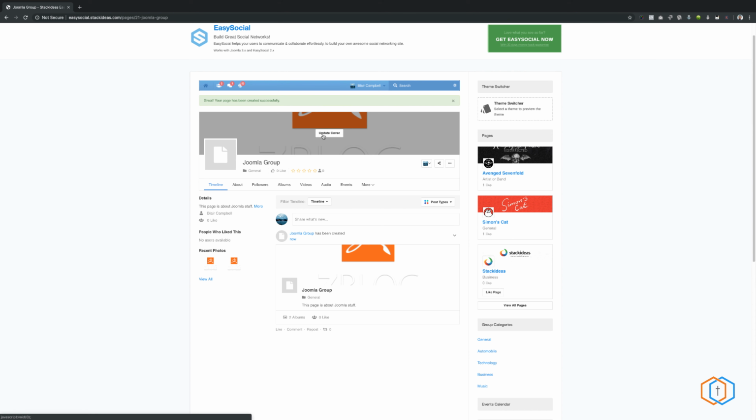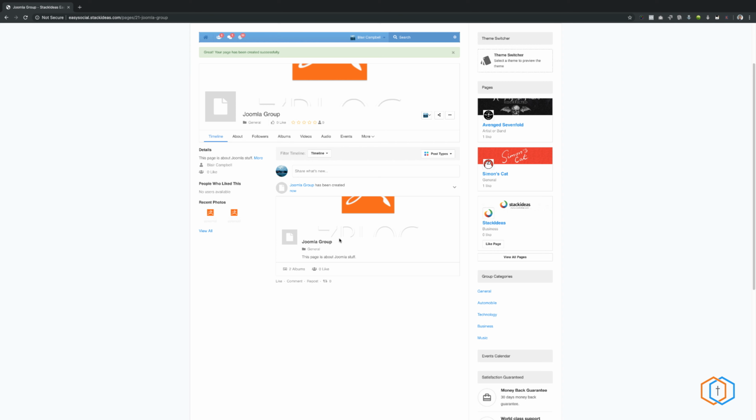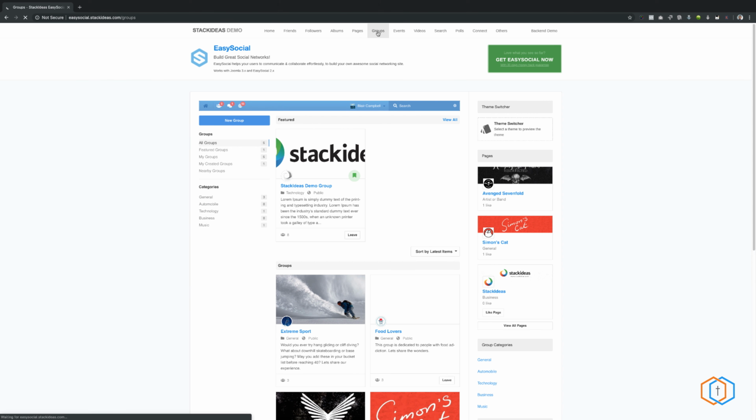Now this is the page that I just created. You can change your avatar, you can change different things here. People can join, you can invite people to join. So let's go over now to another feature called groups. Groups work the same way as the pages. Just like Facebook has groups where people can create groups based on what they're passionate about, it's the exact same thing here. You can create a group about different things you're passionate about.